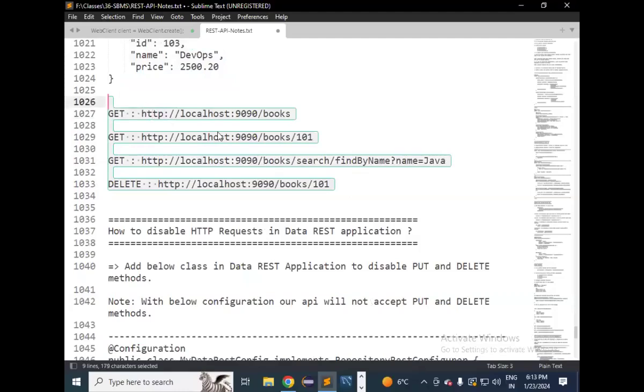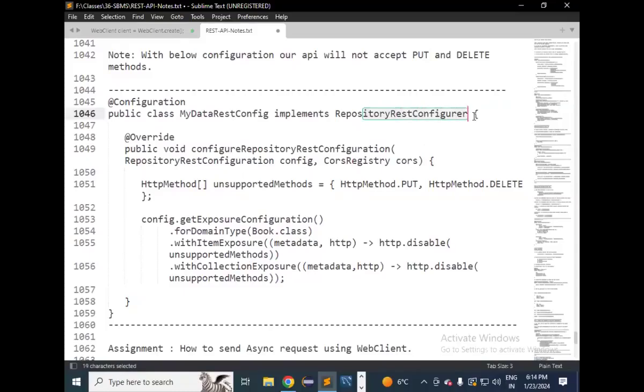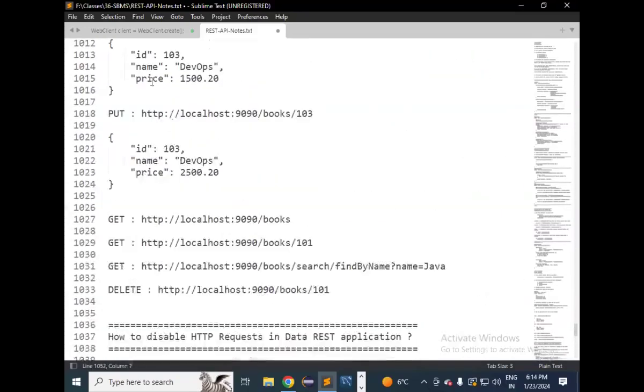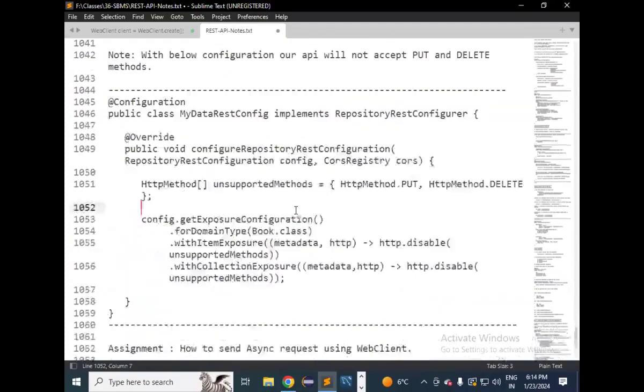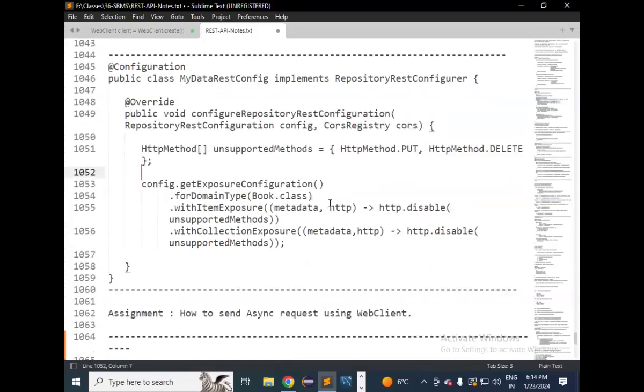But when you go for this REST repository concept, security issues will come. Users can delete the data and update the data also. In order to stop that, we need to configure REST configuration here. By using this REST configuration, we are able to block the put method and delete method. So anyone can access only get and post methods from our REST API. They cannot send put and delete methods. Like this, you can block the post method also, and the get method also you can block. Only expose the methods you want, and the remaining methods you do not need to expose.